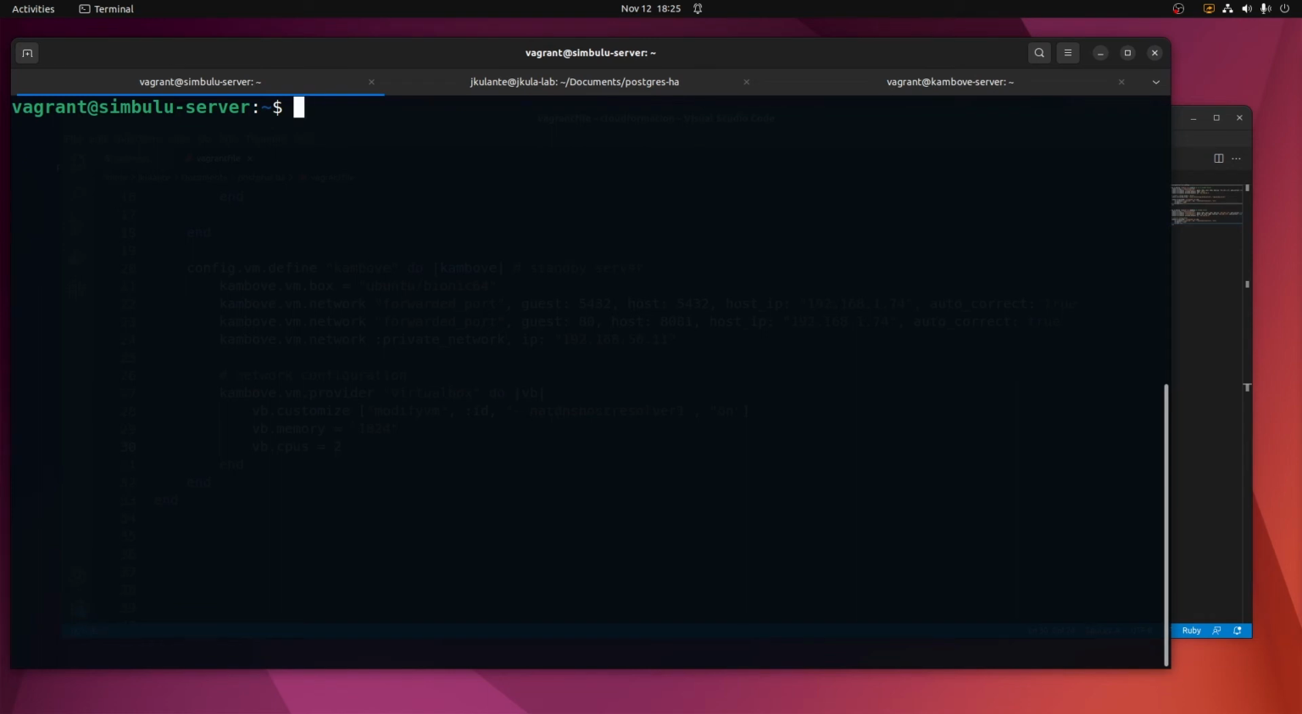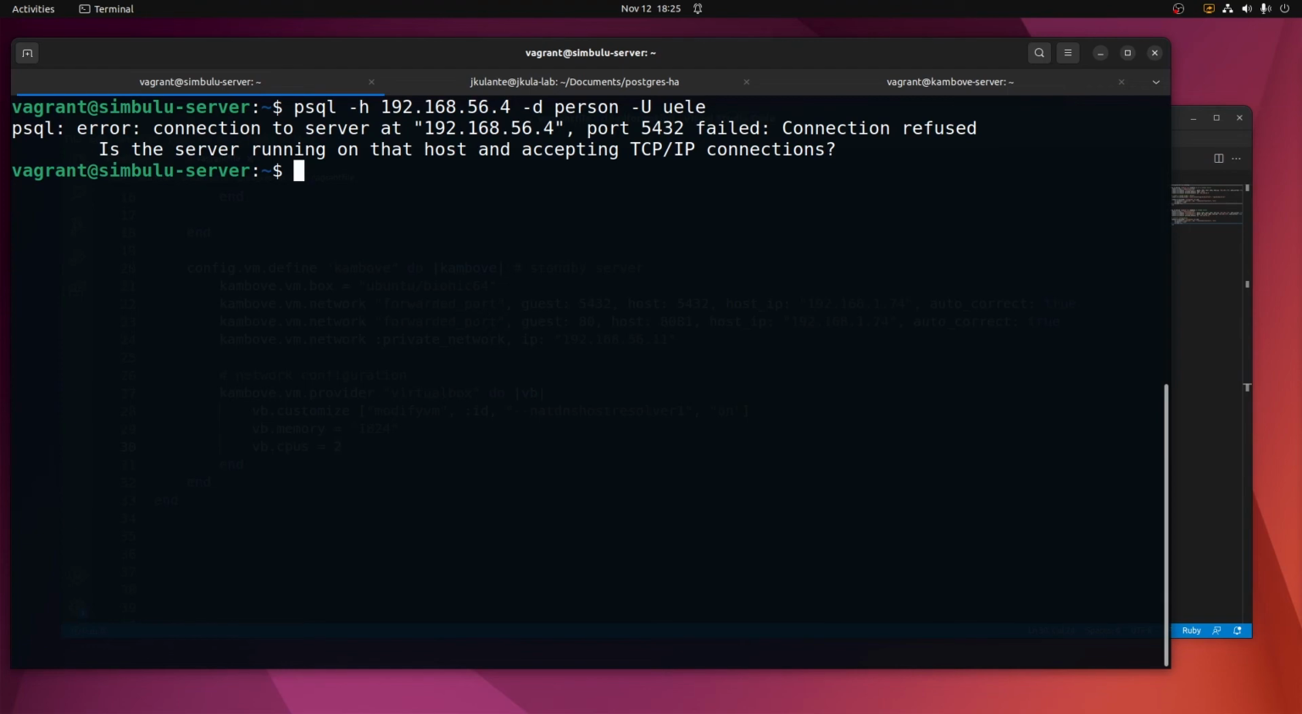Okay, let's try that. We use the Postgres client, psql -h 192.168.56.4. The database will be person. The user will be Uele. Okay, what's happening here? Why?